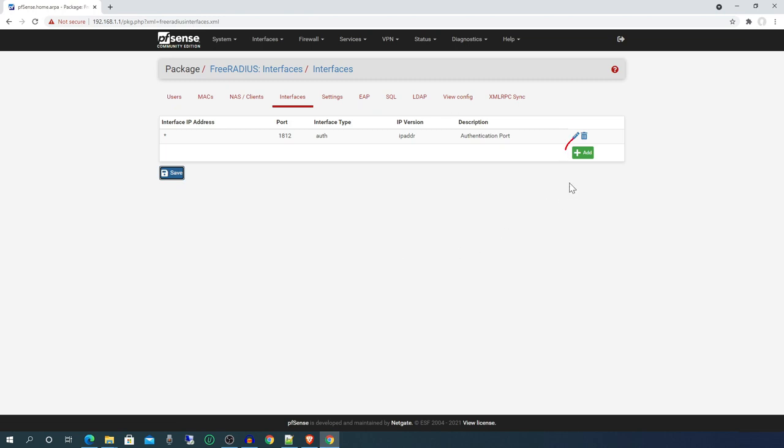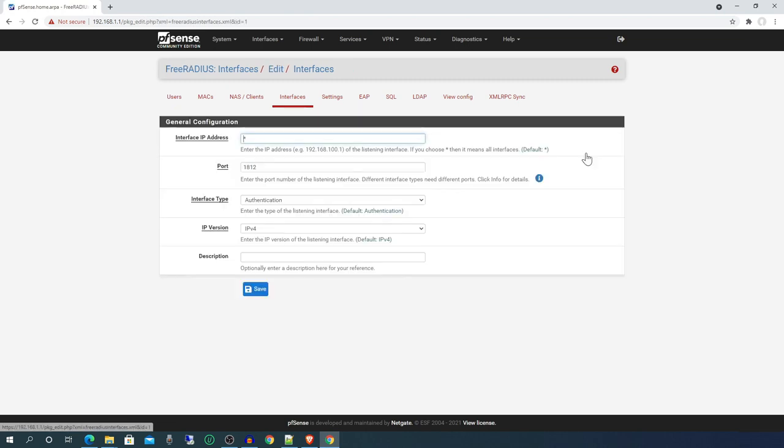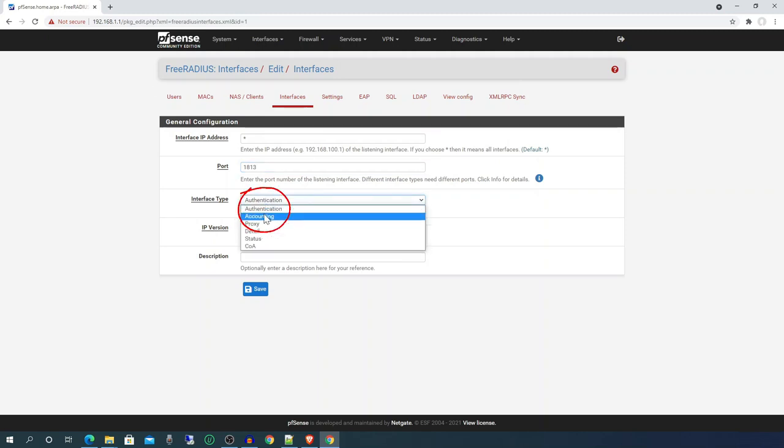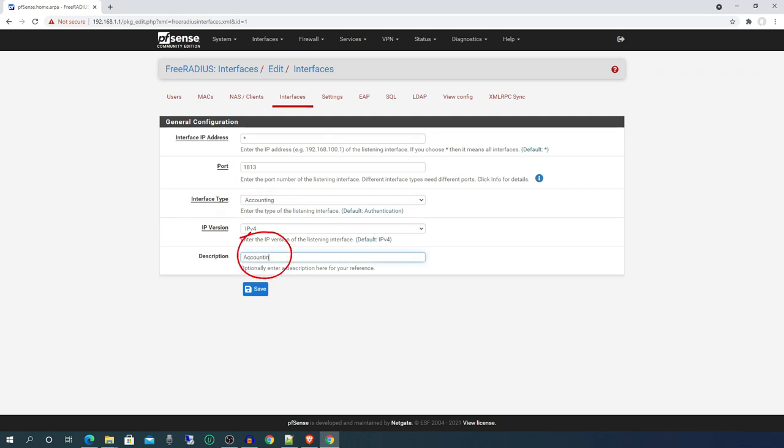and then go back to Add. Click on that again. The only items we need to change this time are the port. We change that from 1812 to 1813 and the interface type from authentication to accounting, and the description we'll call accounting port, and click Save.